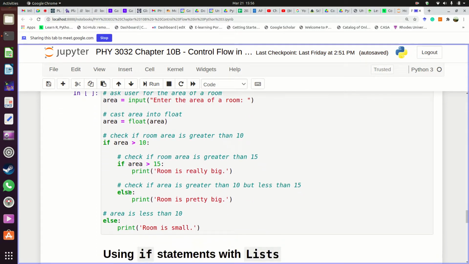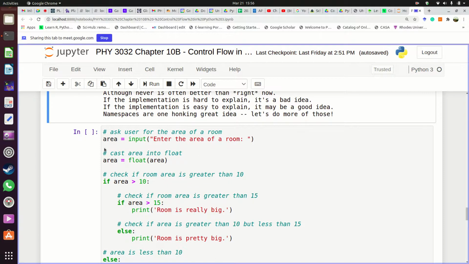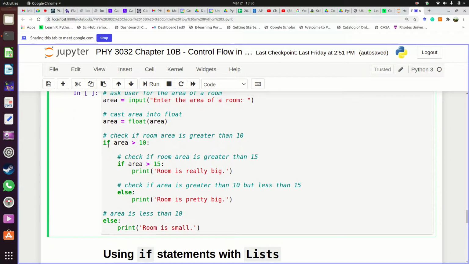Here's an example of nesting. There is another way of doing this, like the way we have been doing with the temperature things. I can show how to do this without nesting. So you input, enter the area of a room. You enter a value, and then you store it in area. Since input stores your values as strings, we'll change that area into a number.